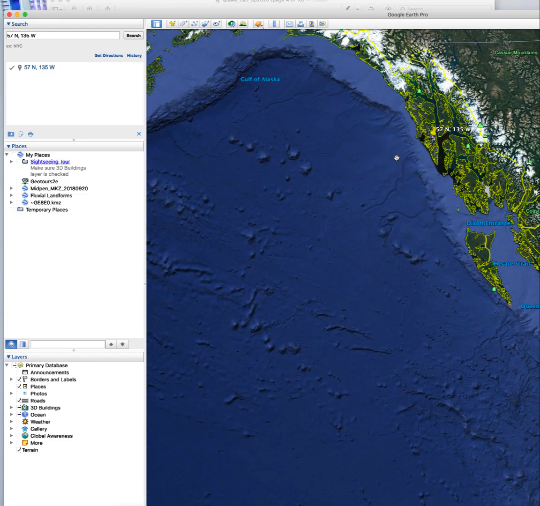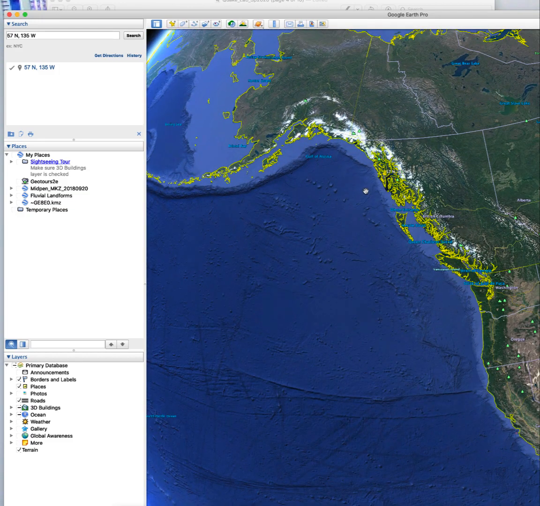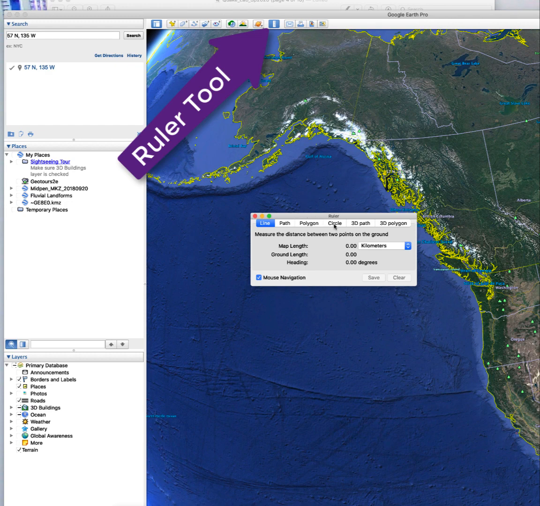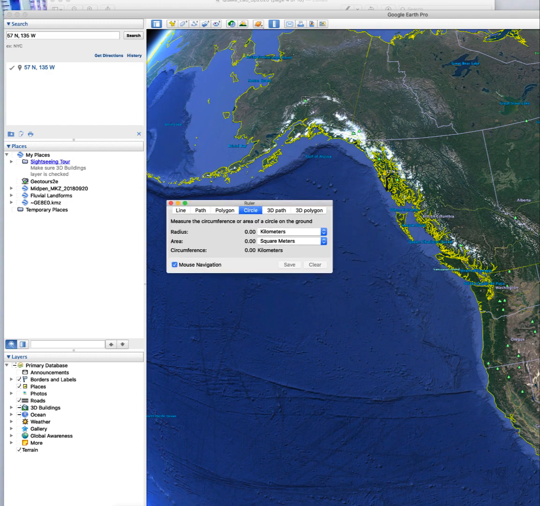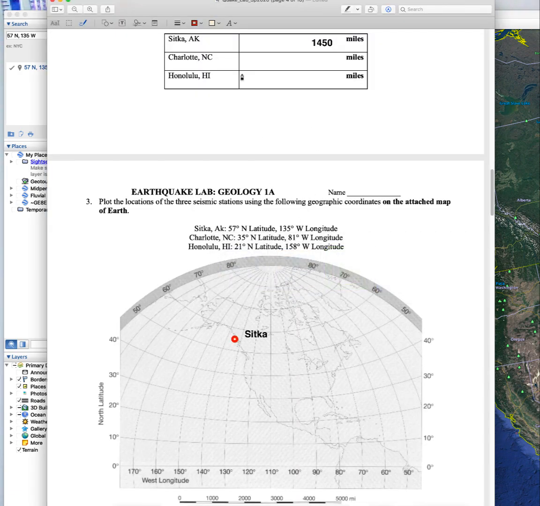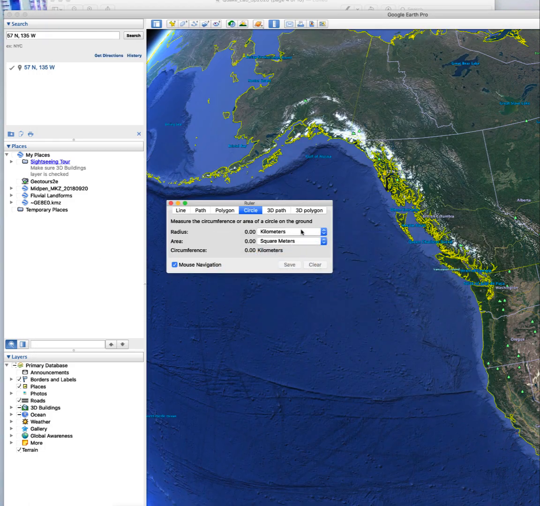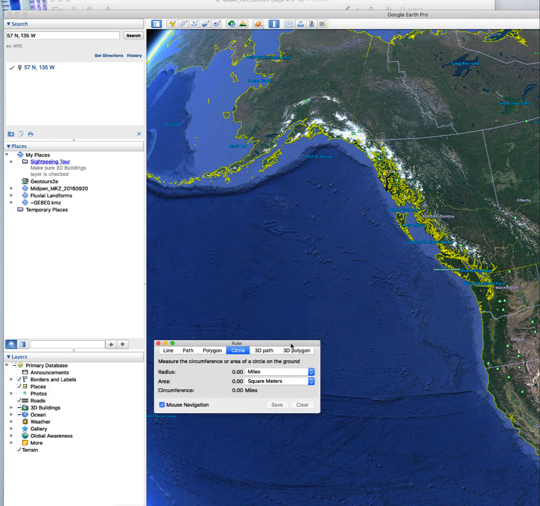Now we're going to draw a circle, and there's a tool up here. See this ruler tool? You want to click on that ruler tool, and you want to draw a circle, and then click on the circle. Since everything we were doing so far has been in miles, we want to make sure the units that we use are miles. So let's change this to miles from kilometers. There's miles.